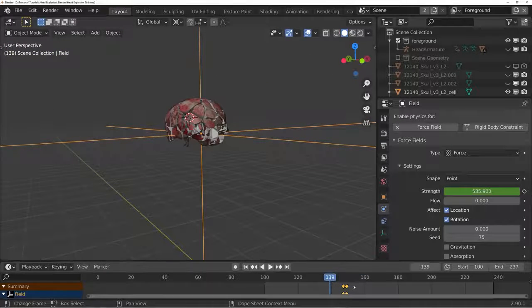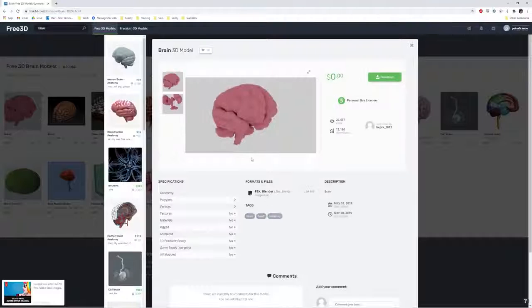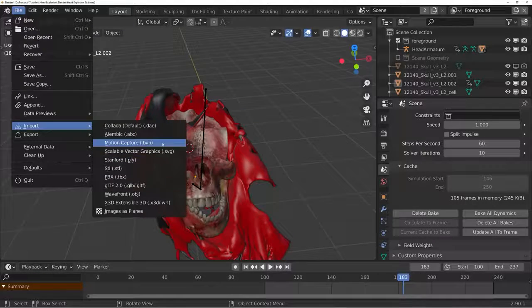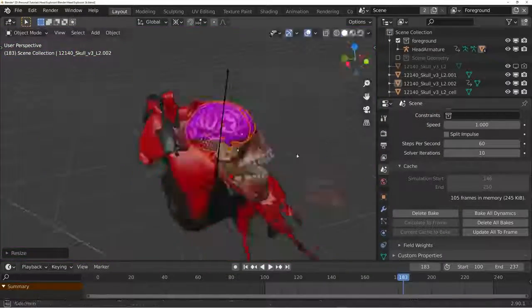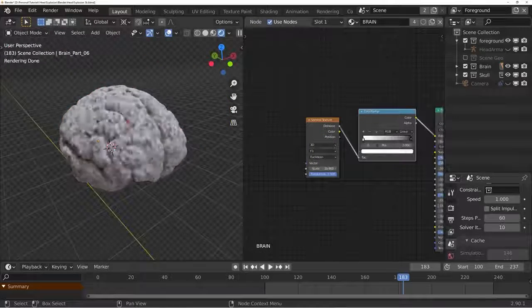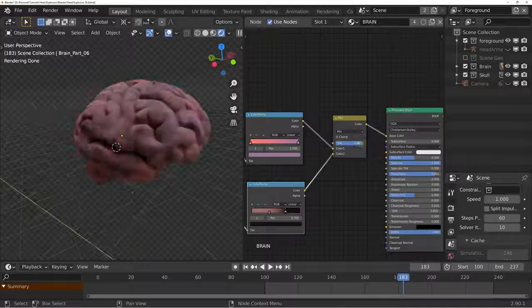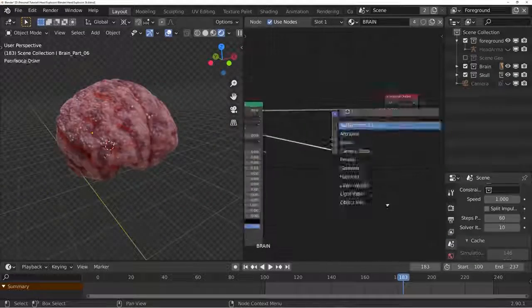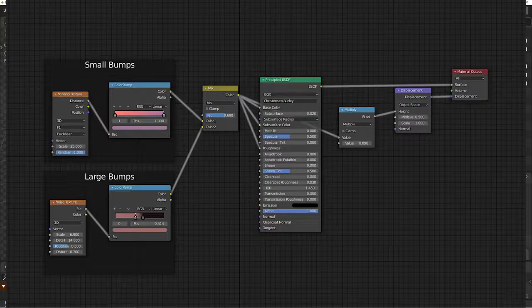Now, it wouldn't be a head explosion effect if we didn't have a little brain squishing around in there. So I'm going to grab a free brain 3D model and import it into Blender. Let's align this little sucker with our head and then go into the shader editor to give this a new material. I'm going to follow the same process as before using noise textures and color ramps to give this a nice, fleshy, gross texture. Here are the nodes I used if you want to go the same direction.